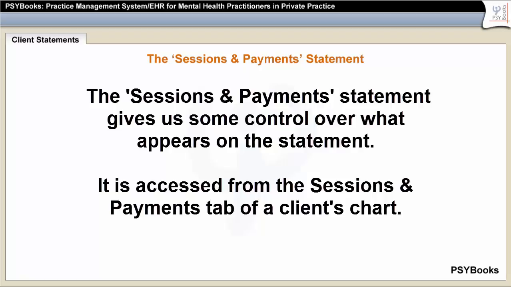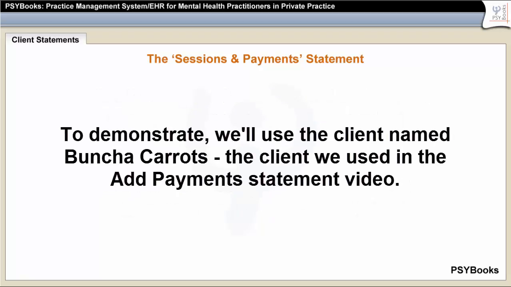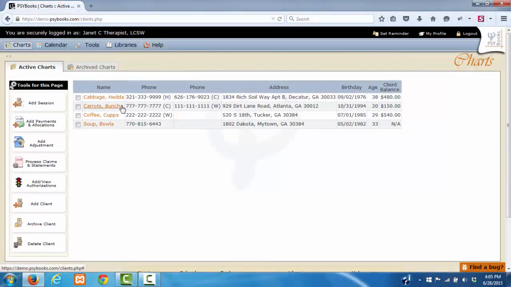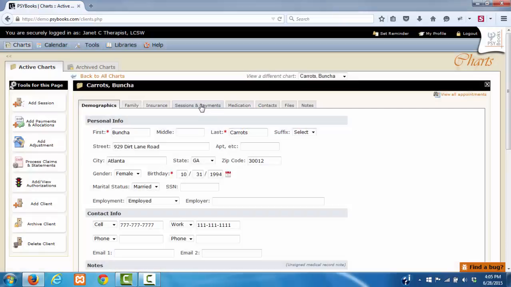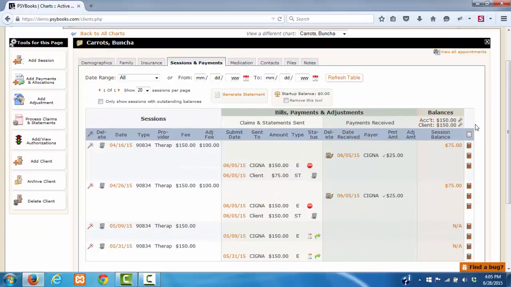As its name suggests, the Sessions and Payments statement is accessed from the client's Sessions and Payments tab. Let's again use the client name Bunch of Carrots, the same client we used in the Add Payment Statement video. And we'll open Bunch's chart and go to the Sessions and Payments tab. The first thing to notice here is that everything we did in the Add Payment Statement video shows up here. Here are the payment allocations we entered for the Cigna payment, and here are the statements we created after each of the payments was entered.